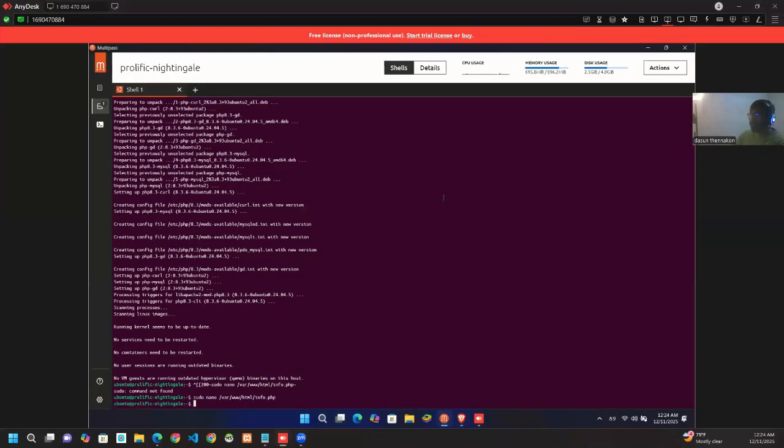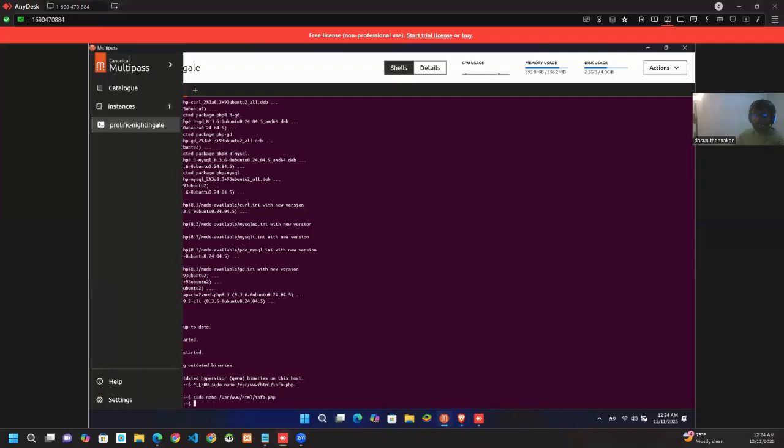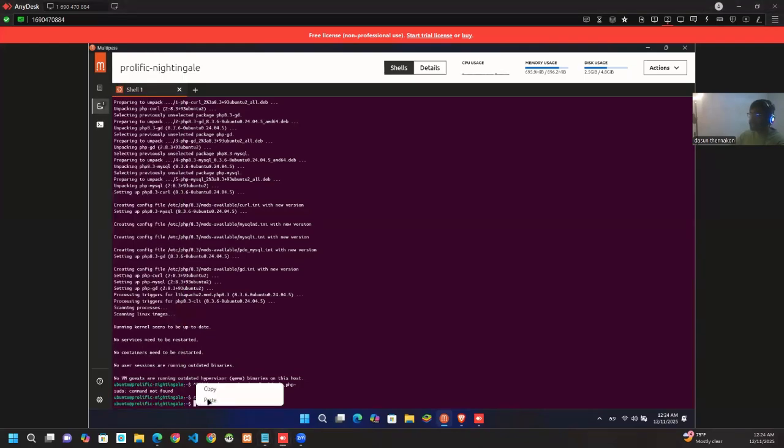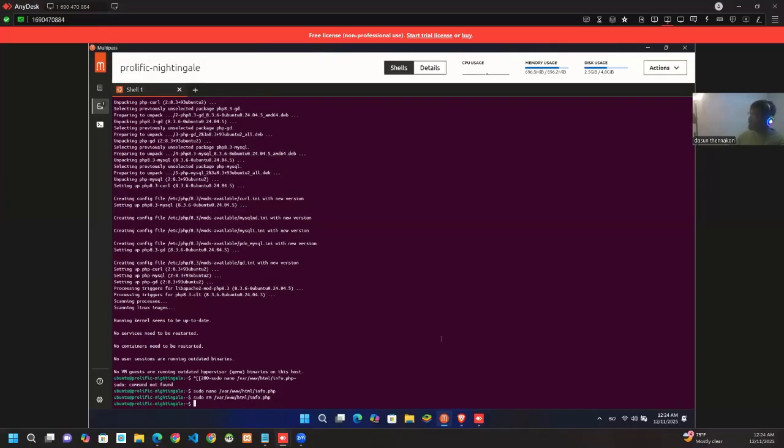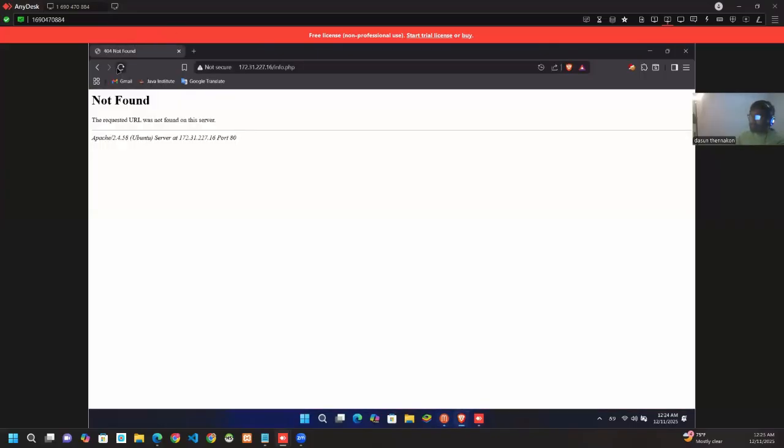Now let's go to Multipass. So I want to remove this file and I use this command line for it. Sudo rm means remove, and www html info.php. I'll enter it. So okay. Now that file is removed, we can check it. I refresh this public IP. We can see a 404 not found error. That means the page is not found on the server.